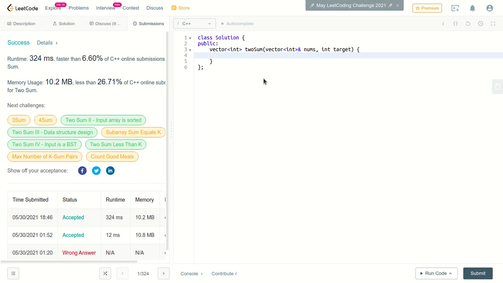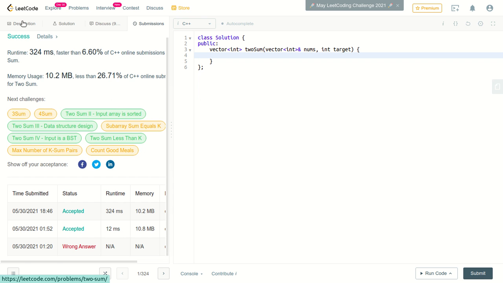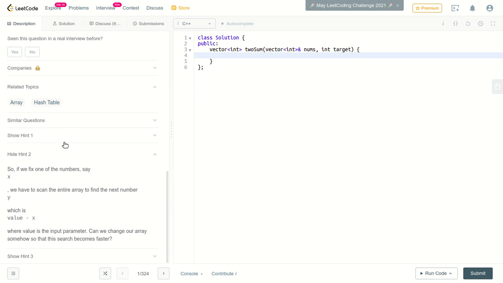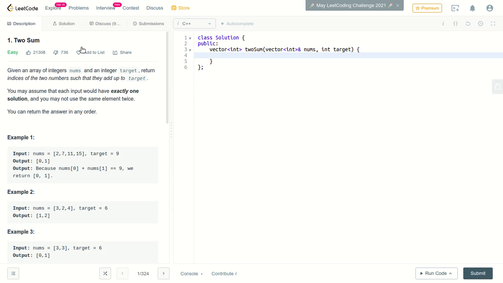So I saw that in the related topics there is hash table. Okay, so from there I got an idea that we should use a hash map. Why not use it? Let's see. Okay, so let's use a map. The key and value both are integer, and let's name it m. Very creative, no problem. Yeah, so we should insert the first item in the map.